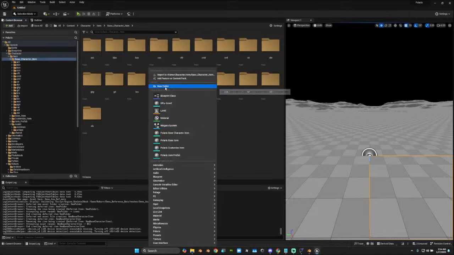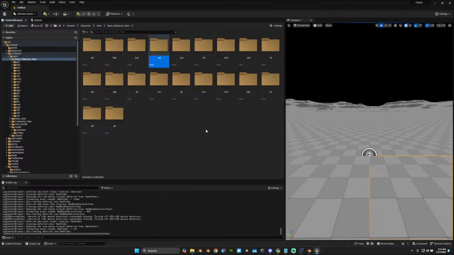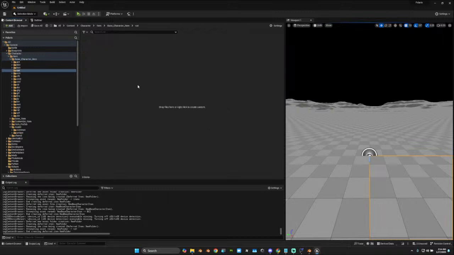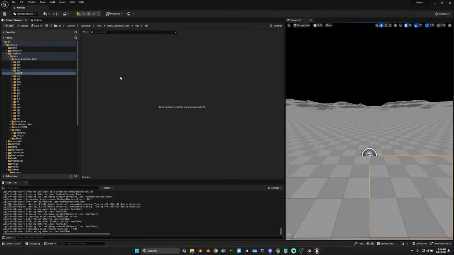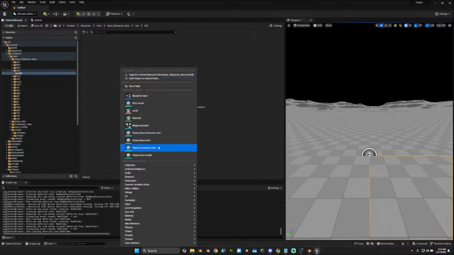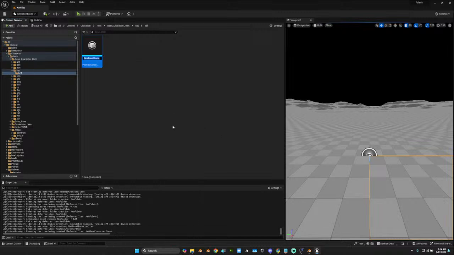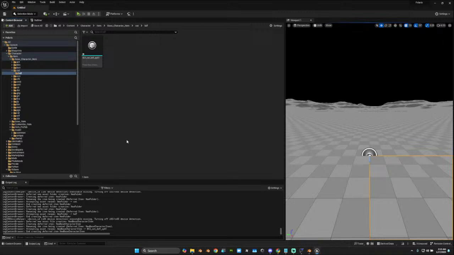But I'm going to right click, new folder, we'll write cat. We'll open that up. And now we're going to use BDF. And now I want to create that base character item right in there. Boom. There, nice. I'm going to do the exact same thing with the customized item.